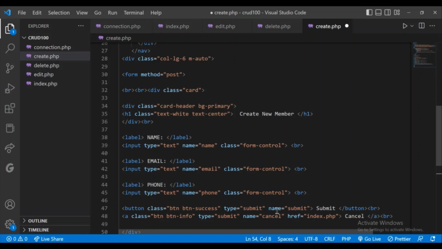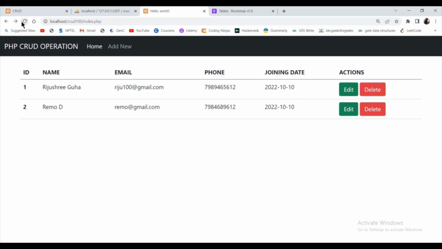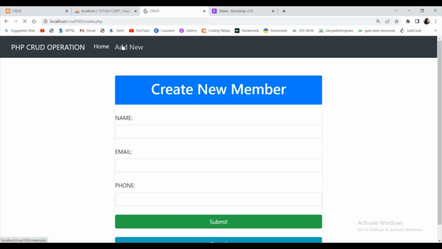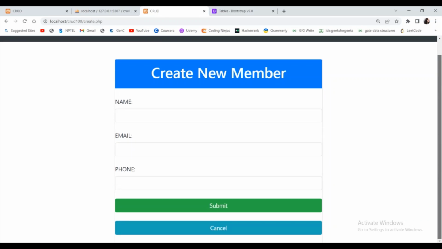And also this cancel button. In the cancel button I have given the reference to index.php. Like if you click on cancel while creating this new member, it will redirect to the index.php page and it will cancel adding the new member. Okay, so now let us save this code and refresh this. And yes, I have given the code link in the description, so you can directly get the code link from the description. So now I have refreshed, and if I click on add new, my create new member page appears.